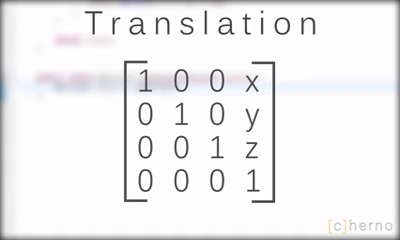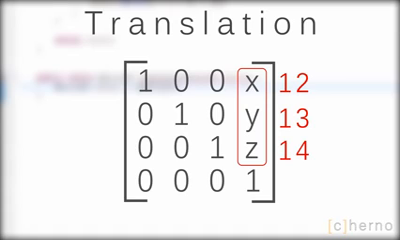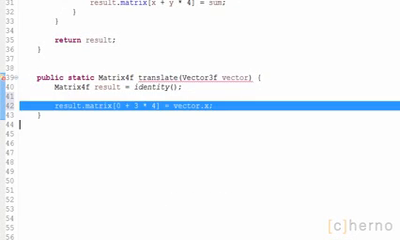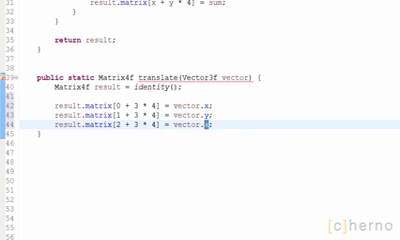What that means is that when we look at the following translation matrix that we need to code, these 3 elements actually refer to the 12th, 13th, and 14th indexed in our array, not the 3rd, 7th, and 11th. Translate will take in a vector, and then set the appropriate elements to the values of that vector, as you saw in the diagram. That's all there is to it.